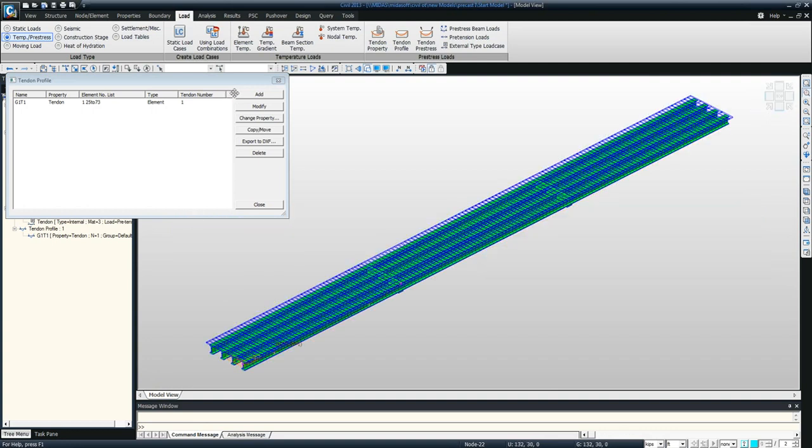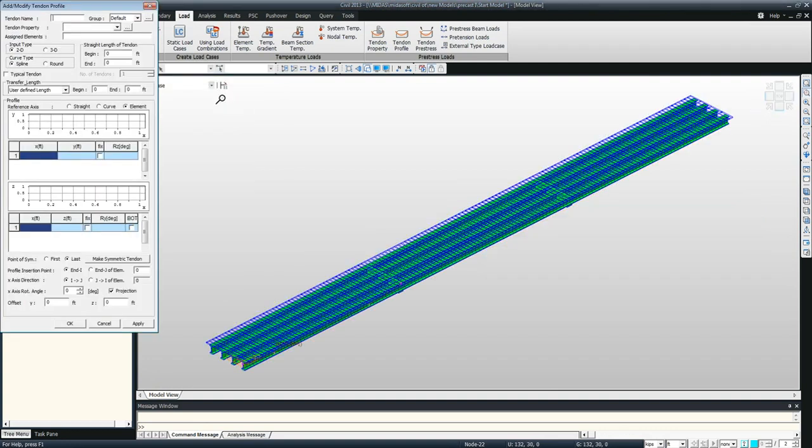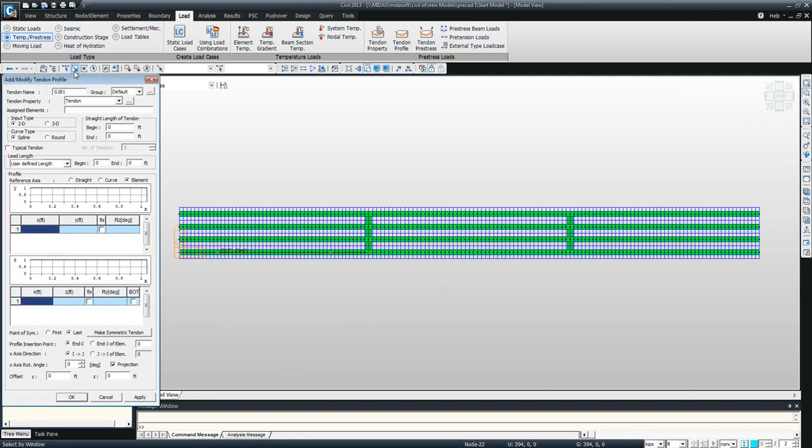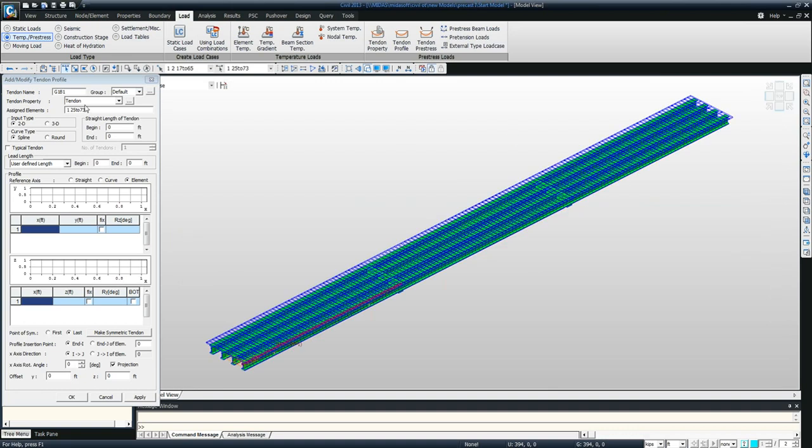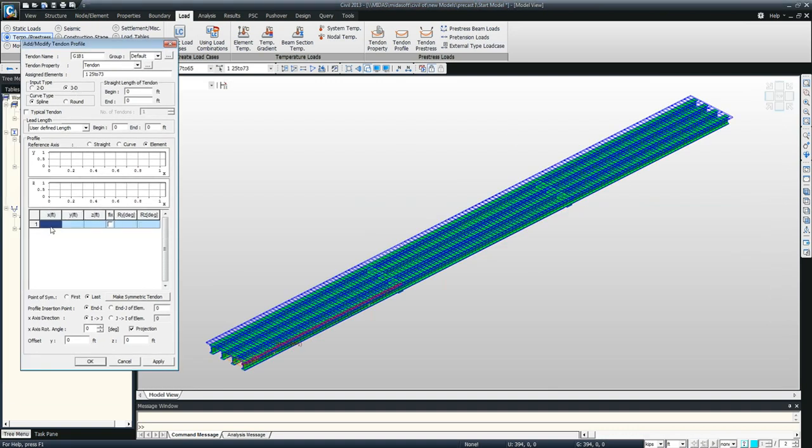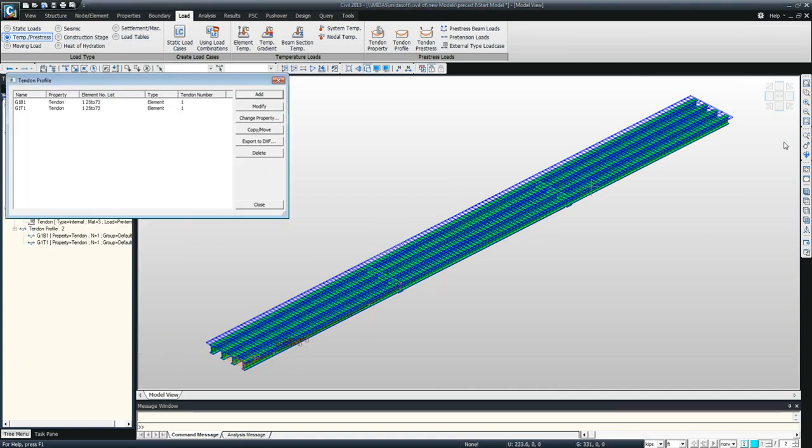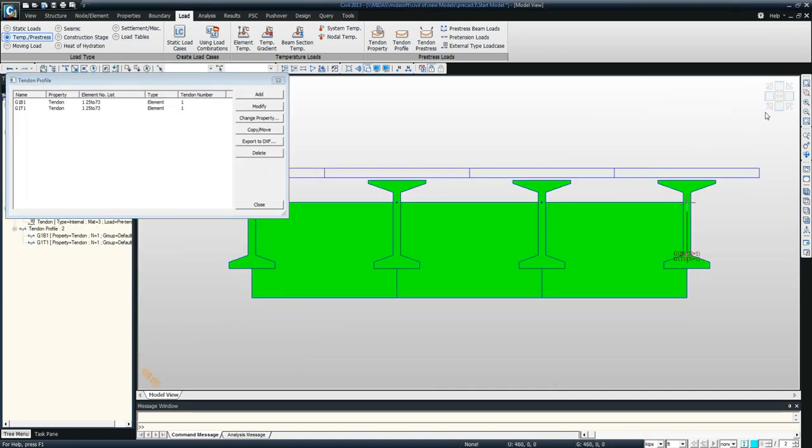Now to define the bottom tendon, click on add again. I'm defining the second tendon. So G1, let's say B1, the bottom tendon, and I'll select the same girder elements. And I will select 3D type, and I'm going to define the bottom tendon this time. So it's going to be at the bottom all through. So this way the bottom tendon is defined. So you can see there are two tendons in this particular girder.